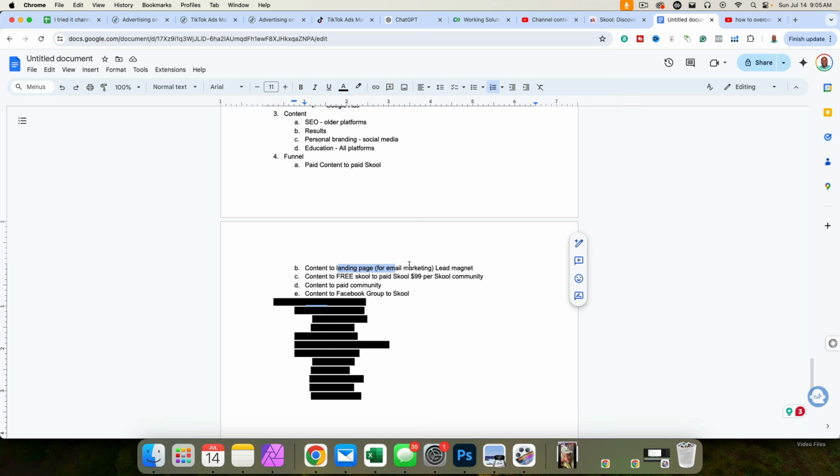Also, too, in the first email, you can send them to a free Skool community. We'll talk a little bit more about that in a moment. Speaking of that, you can create content and then send people to a free Skool community and then upgrade people to a paid Skool community. This actually works out very, very well.